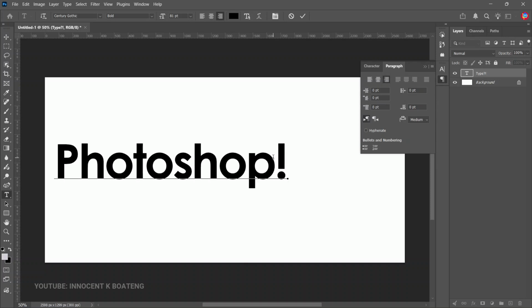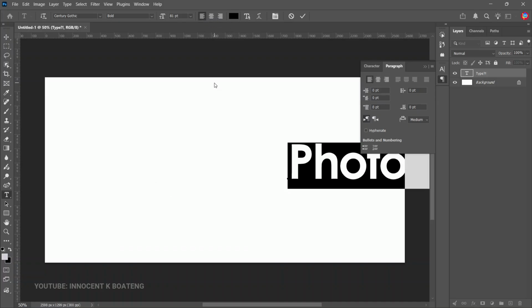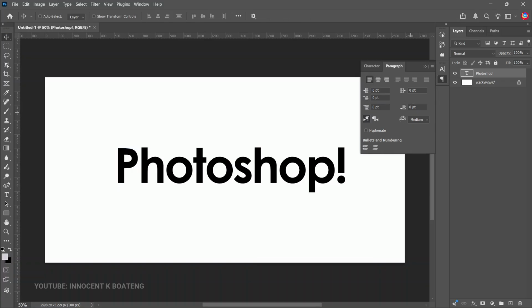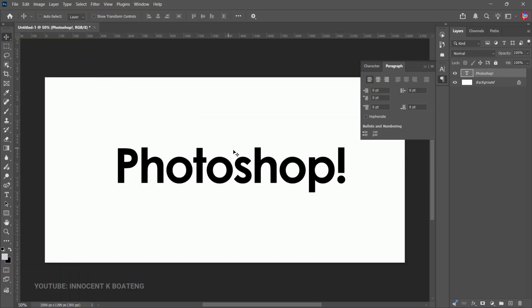exclamation mark, I'm good to go. And now I can select all of this and change my type to left align. And that's it. Problem solved. Now, once you have this, you can then go back to your type, language options, and then you can set this back to default settings. If you don't want to see the left to right or the right to left paragraph options over there.